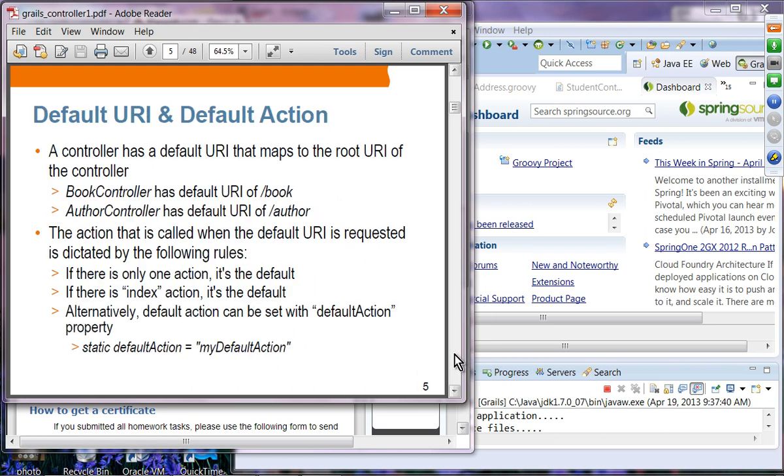Default URI and default action. So as we talked about before, as we have seen many examples so far, a controller has a default URI and it maps to the root URI of the controller. So if you have a book controller, and if you have a URI with just a slash and without specifying any action, it will take a default action. Same thing here. If you have an author controller and if your URI ends with just author, then it will use the default action.